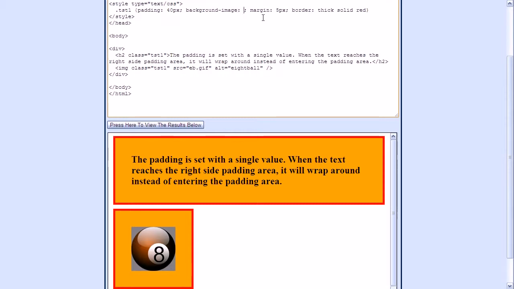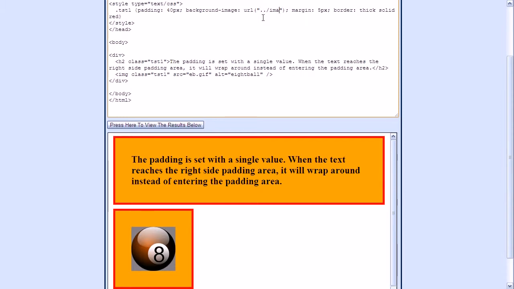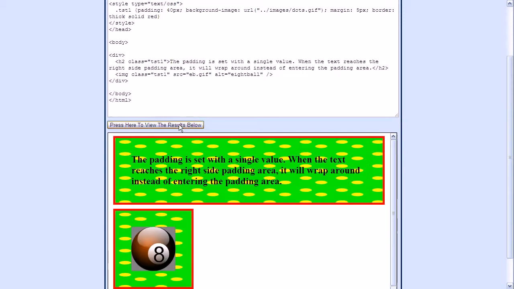And now I need to specify the path to an image. And I do that by typing URL with the path name contained between parentheses. And I'm also going to put the path name between a pair of quotation marks. And now I can type the path and the file name. Now I'll press the View button to see what that looks like. And here you can see that the orange background has been replaced with the image that I specified.